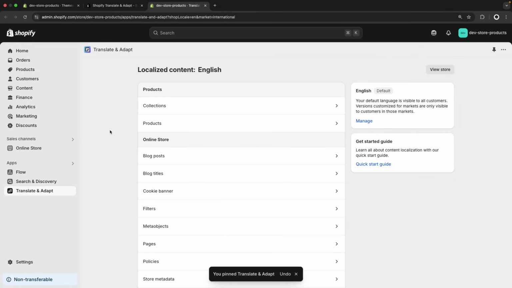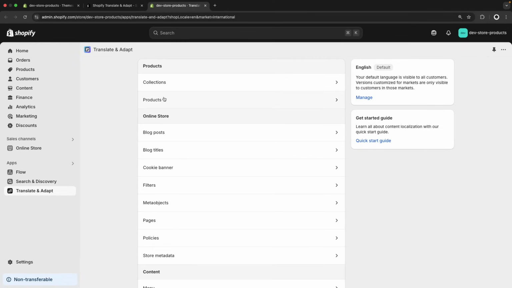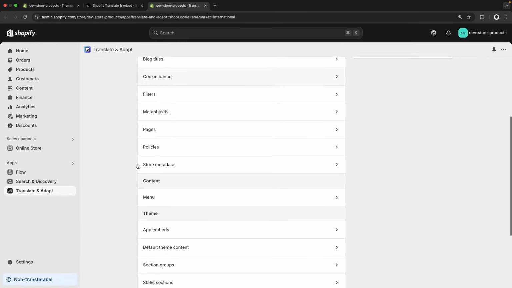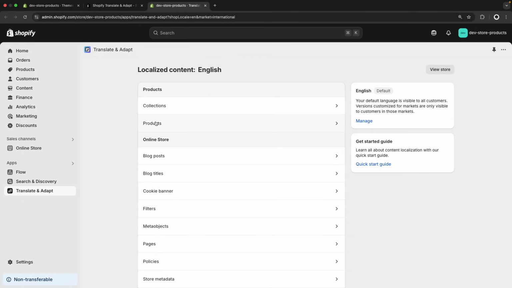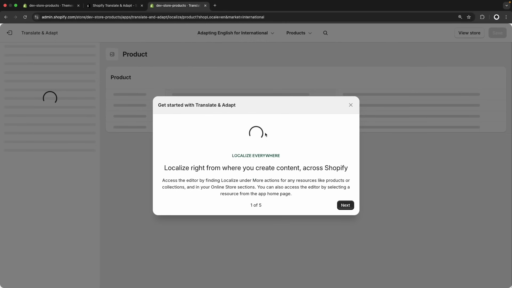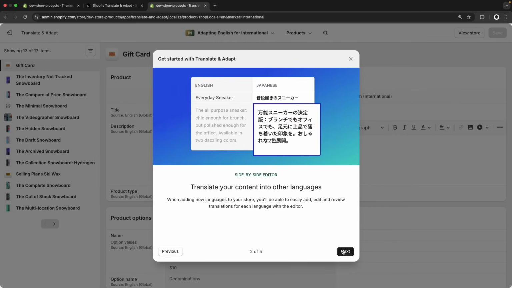and now let's start seeing what the app can do. So this is a list of all of the different resources that we can translate. You can see that we can translate collections, products, blog posts, blog titles, and plenty of other things. If we click on any of these things, like products over here, we can see after this brief introduction telling us what they can do and from different places we can access it.